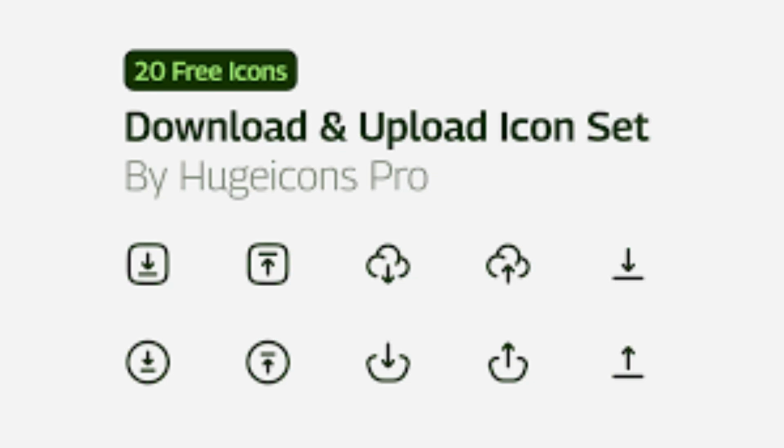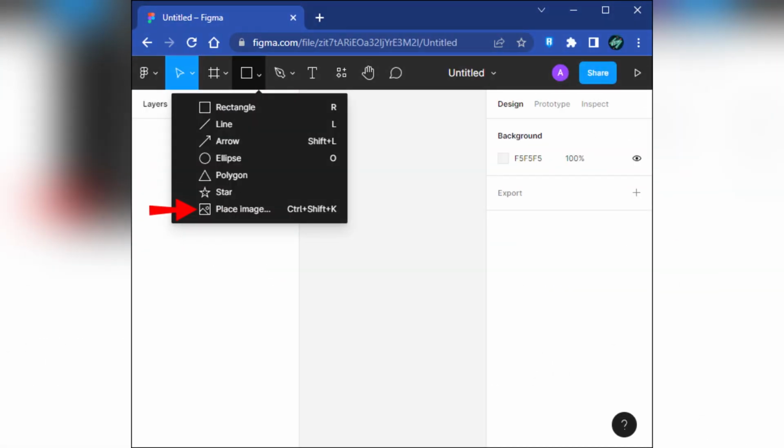Click the plus icon to add an export setting. Choose your format depending on what you need. Use PNG or JPG for images and SVG for icons, since it's a scalable vector format. You can also choose the scale, like 1x or 2x for higher resolution. Once everything is set, click the Export button and choose where to save the file on your computer.